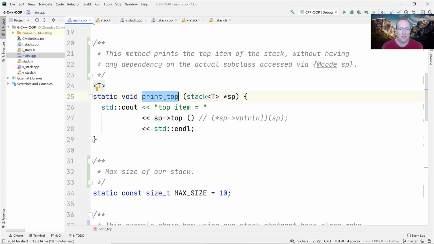This code is going to take a stack pointer, and I could have passed this in as a unique pointer. I just decided to do it as a naked pointer because it doesn't matter in this case. And what I'm going to do is I'm going to have this code. It's going to say top item equals, and then it's going to say SP arrow top.